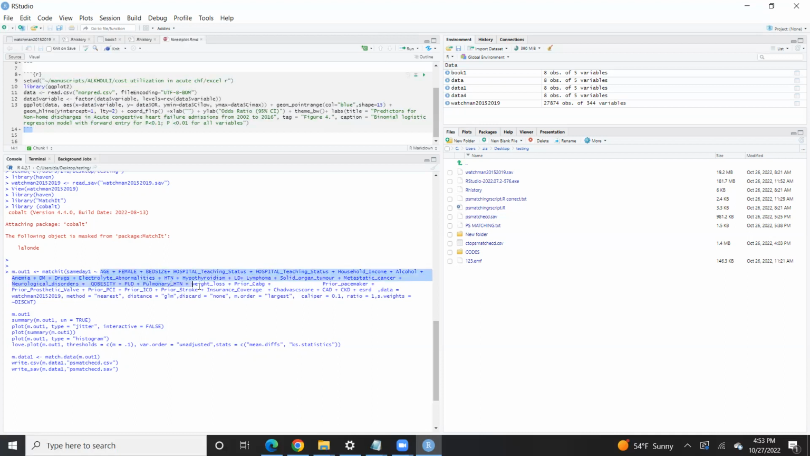Then here you're going to type in all the variables that you want to propensity match. That would usually be your table one. So I've just physically written age, female, bedside, hospital, teaching. You just put those and separate them with a plus. Once you've done that, you'll put a comma, and then data is equal to your data set. So data is equal to, we have Watchman 2015, 2019 here. That will be it.